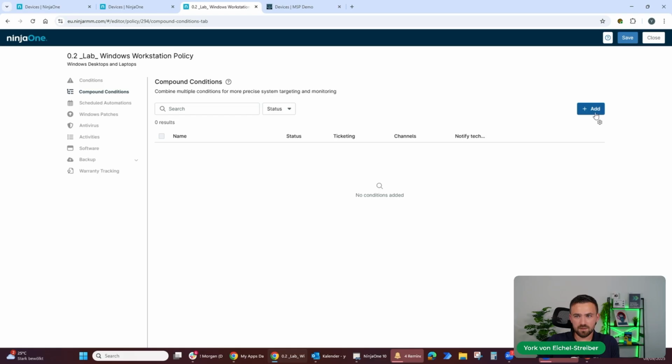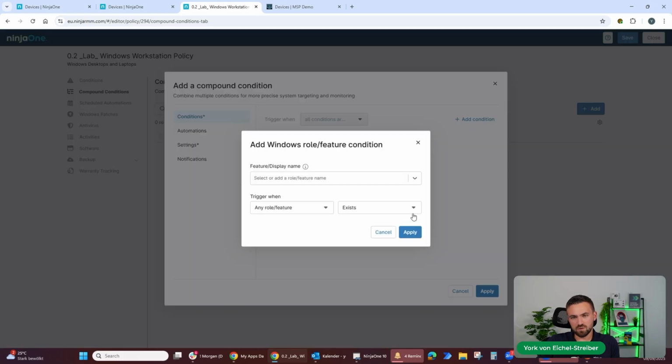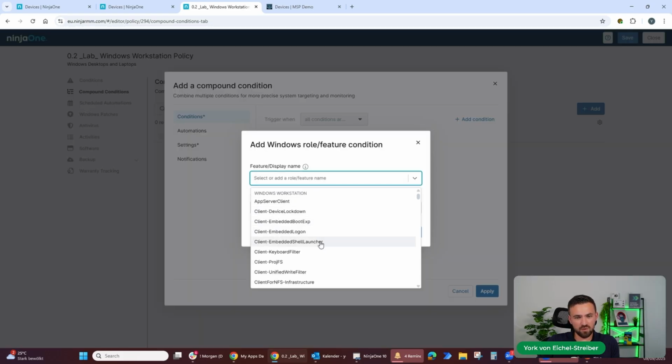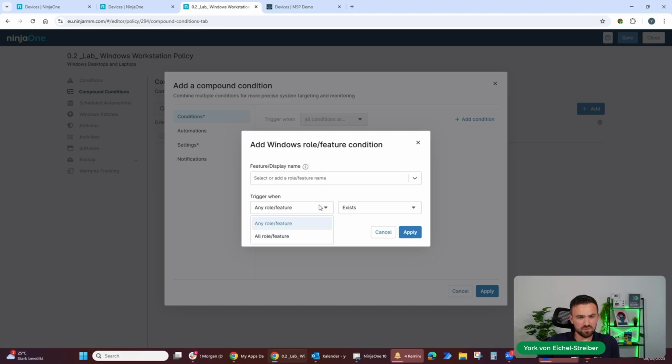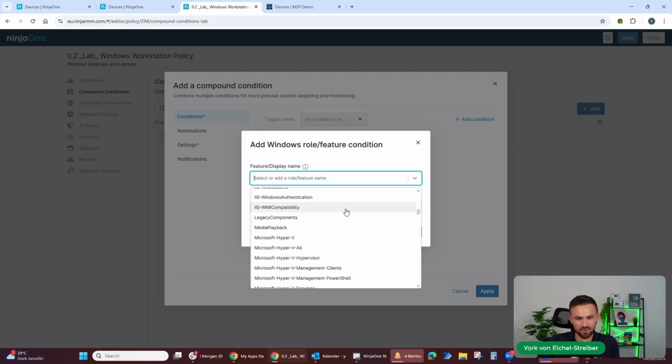and let's check out the compound conditions. So here you can add compound conditions, and what you can see here now is the improvement. Basically, in the 9.0 version, you had the script result condition, the custom fields, software, and I think that was it, if I remember correctly. Now we added here operating system, Windows service process, and Windows role feature. So these are Windows roles that you can use.